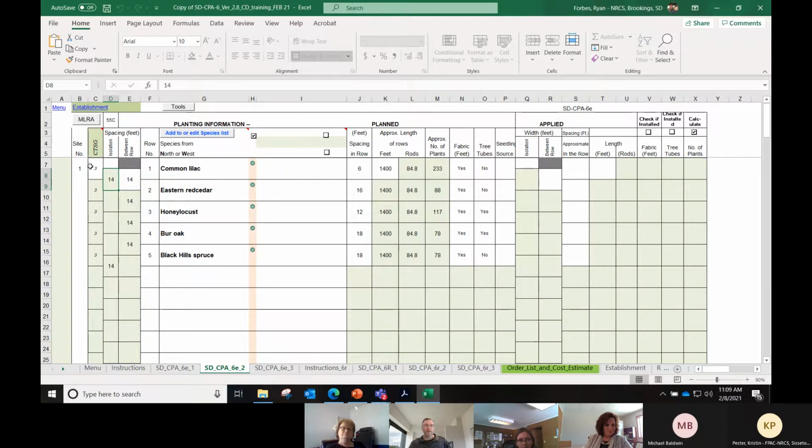All right. So we got our MLRA 55C up here, and we got our spacing. Like I said, that 14 foot seems to be a pretty good one. We don't have any fences or roads, so for our isolation strip, we're going to leave that alone at 14.